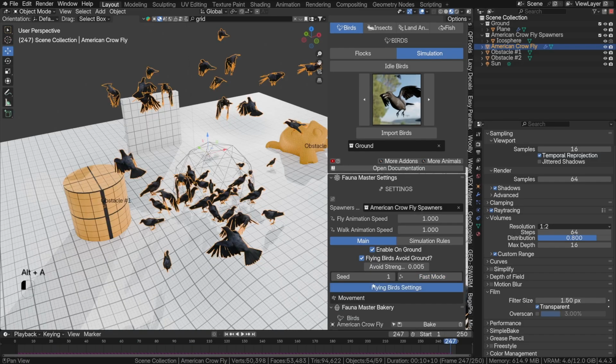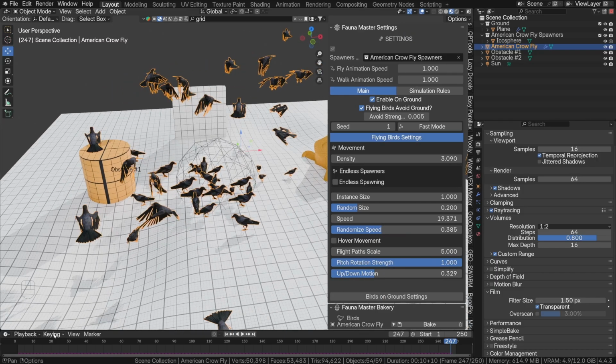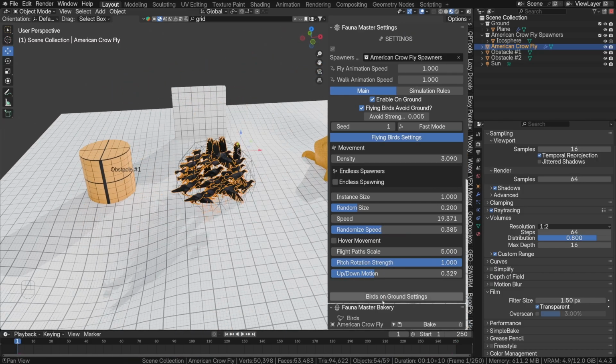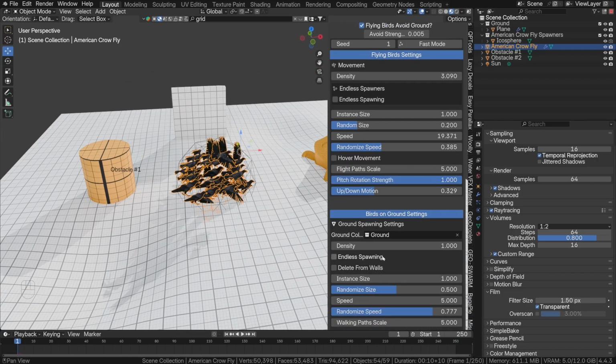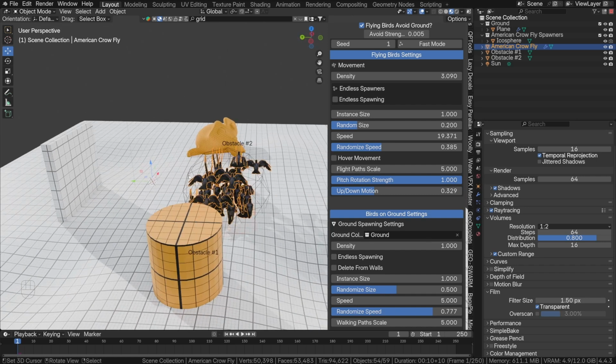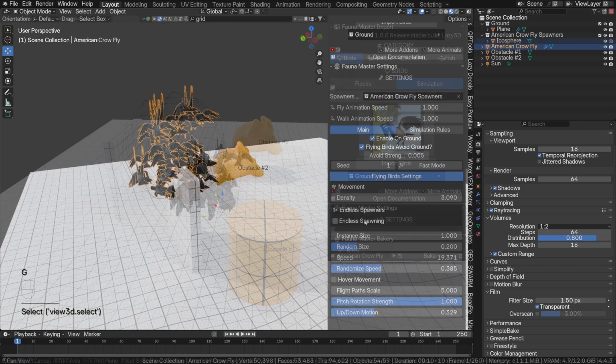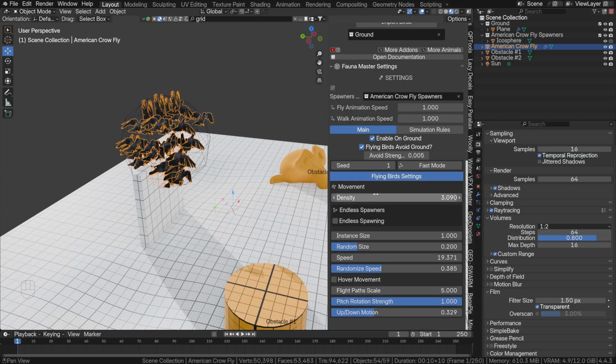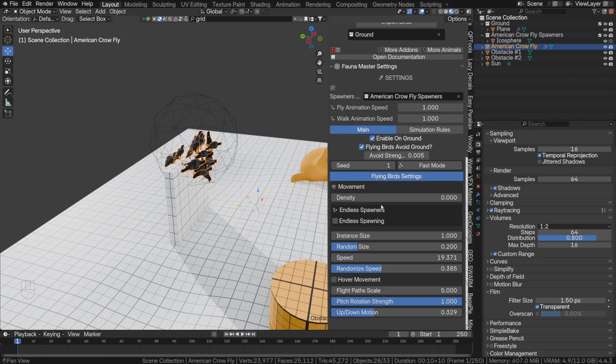For detailed settings of flying birds and birds on ground, I won't go into them in this video to keep it shorter. All of these options are fully explained in the documentation. I'll just mention one thing. Let's hide the flying birds for now, reduce their number, and disable the ground ones.